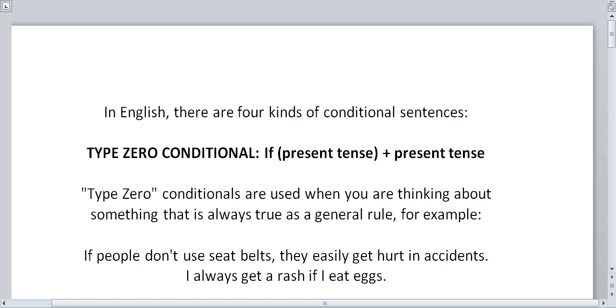The first kind of conditional is what I'm going to call type 0. A conditional is a sentence that has if. And you say if present tense, then present tense. This is used when you're talking about something that is generally always true.